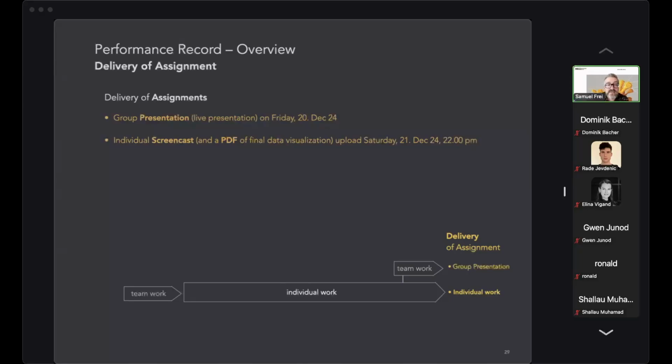Besides that screencast, we really like to have a PDF of your final data visualization. Because the screencast is getting very large, you probably have to compress it down, so the quality and resolution probably isn't that high, but we want to look at your final data visualization to see some details. So it would be nice to have a PDF where we can see the details, not just in the screencast, which will probably be a little bit blurred.